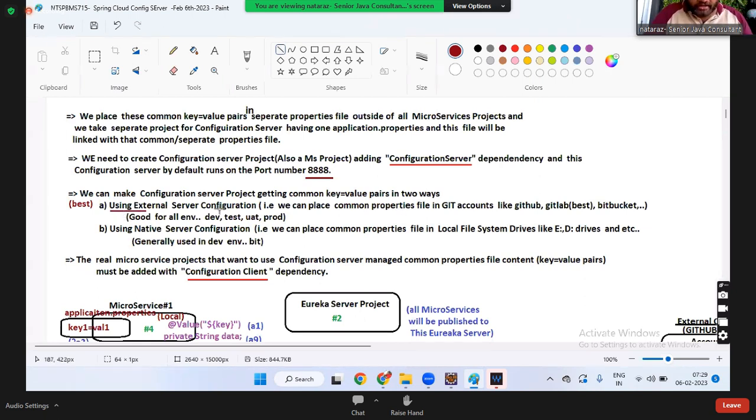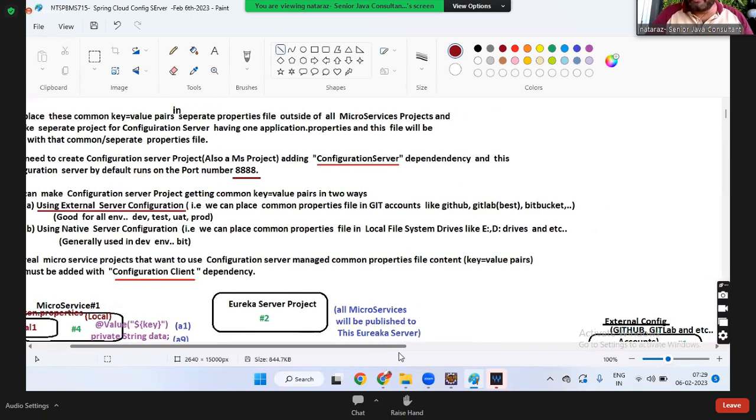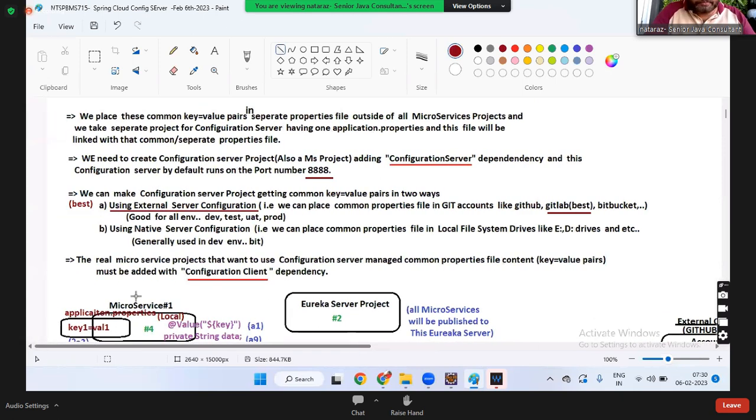Number one, using external server configuration. We can place common property file in Git accounts like GitHub, GitLab, Bitbucket. GitLab is best, easy to handle. GitHub is a good repository, but here GitLab is best. If you want, you can use GitHub also. Good for all environments: dev, test, UAT, and production. In all environments, we can happily use it.